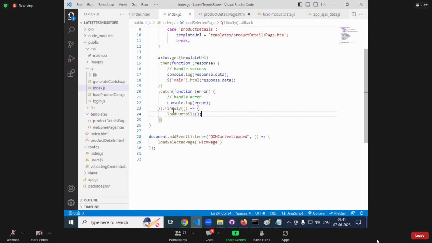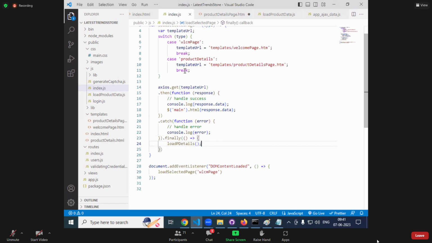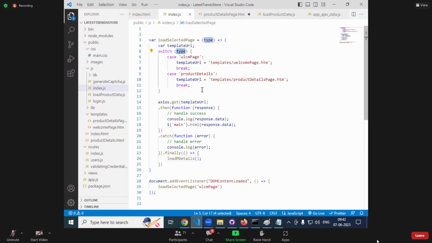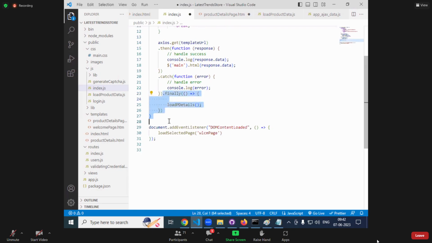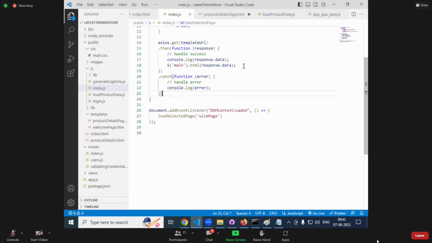Okay, so here I need to load the product details. In what case? If it is product data, then in that case I need to check the type also here, under the finally. Why am I doing this? Because finally will work even for the non-template or non-product details template also.